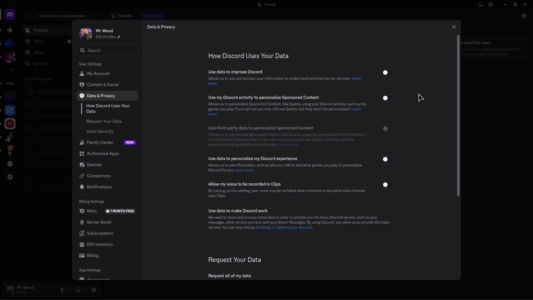If you care about privacy, you want to turn these off. These settings are not needed for normal Discord use, and turning them off limits how much of your activity and account data is used for personalization.